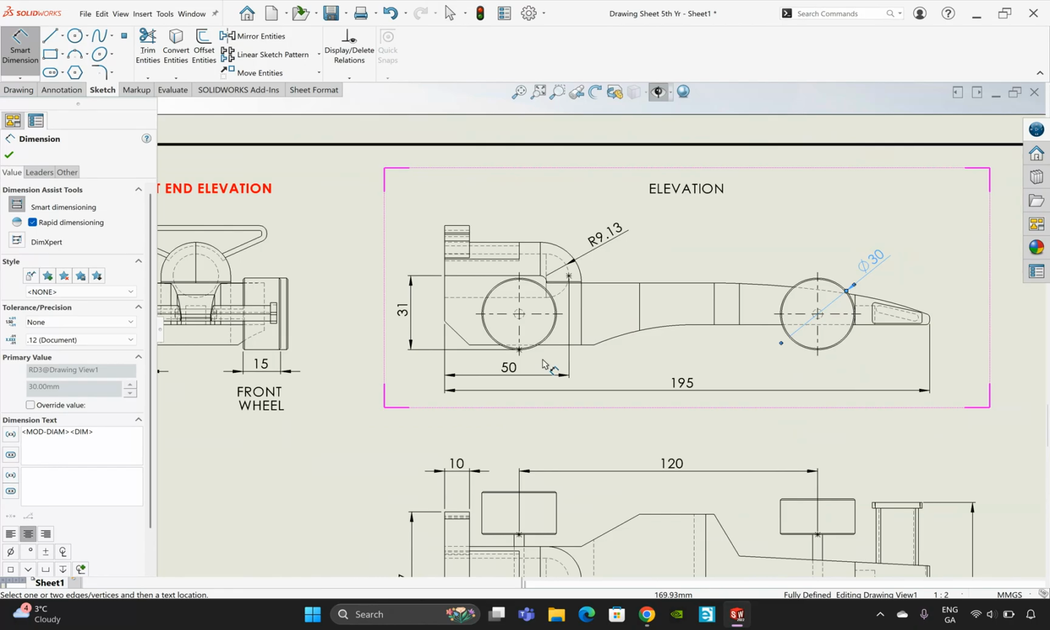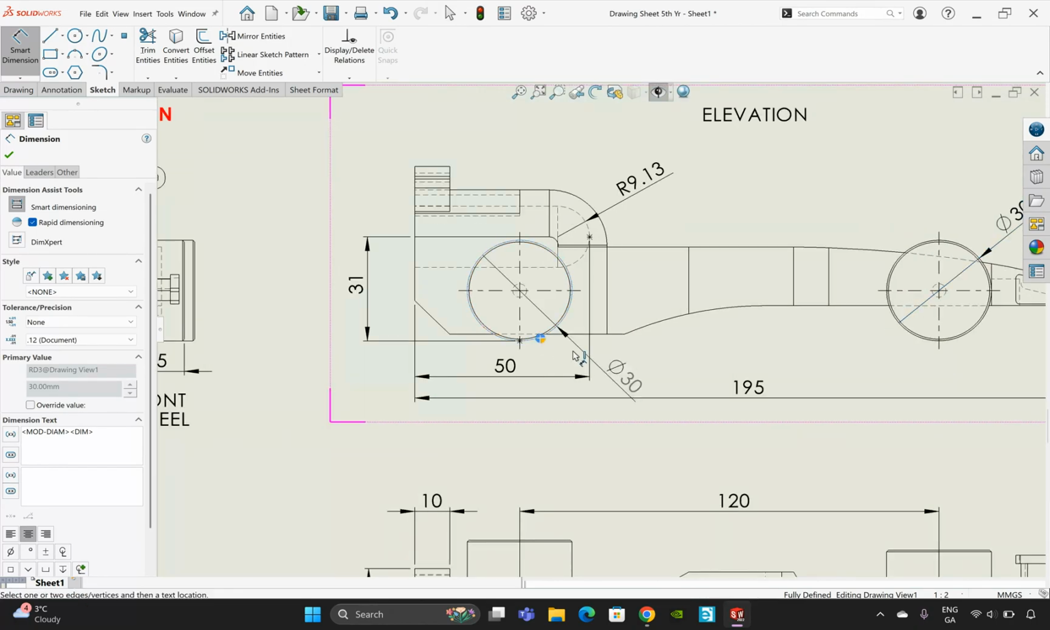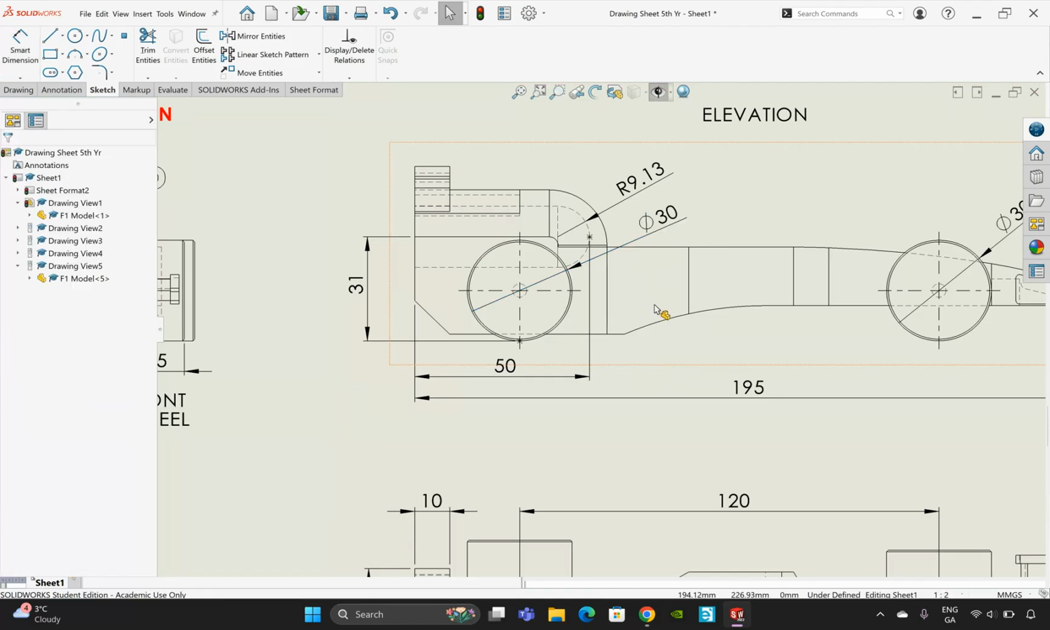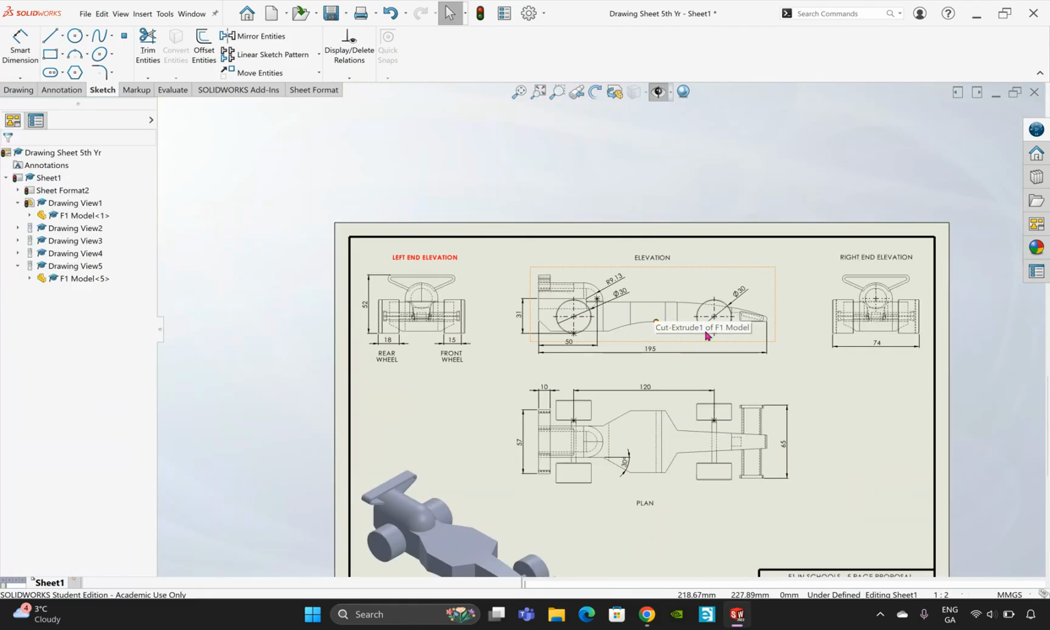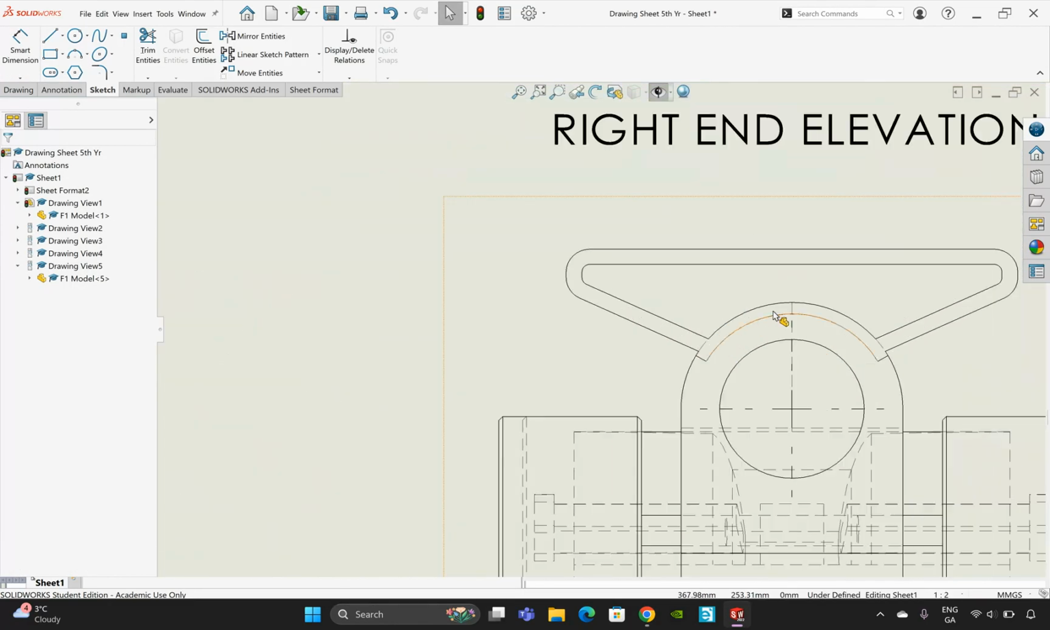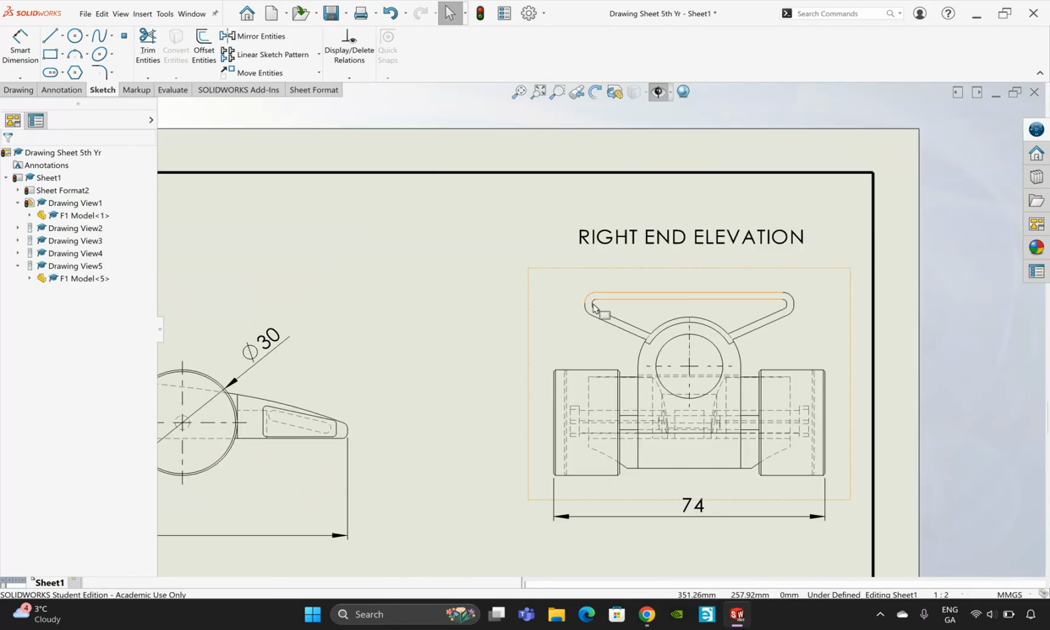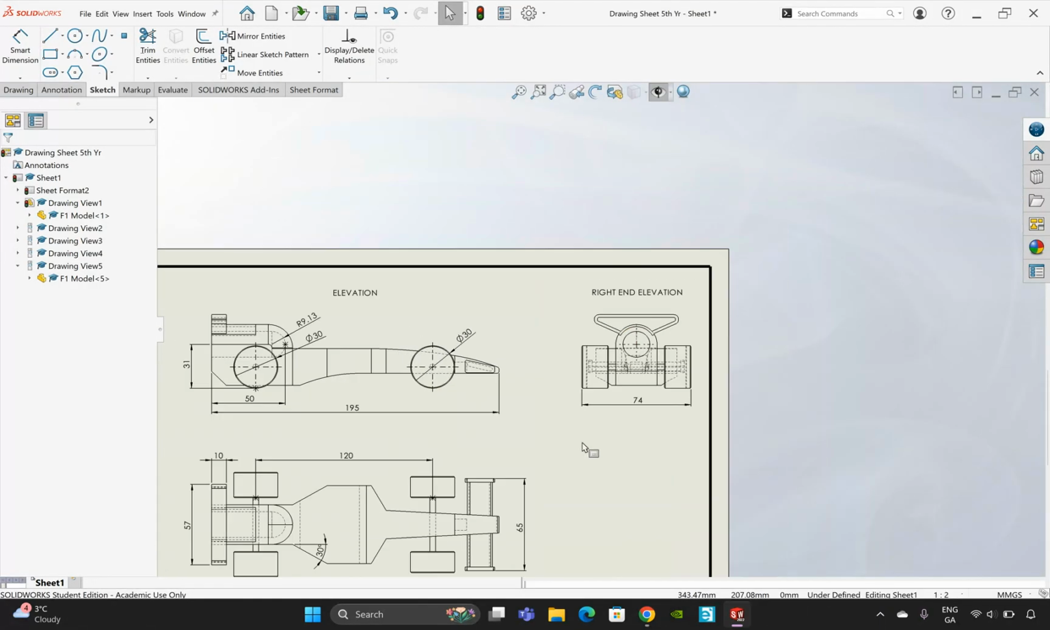And click this part. Their diameter 30 as well. Okay. Rear spoiler, if you wanted, you could get dimensions. Wouldn't worry about it too much.